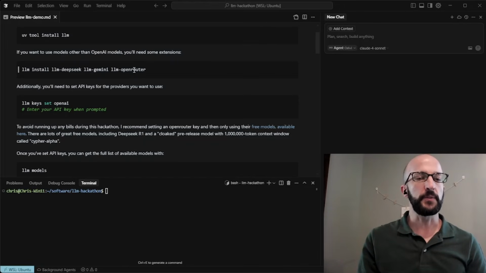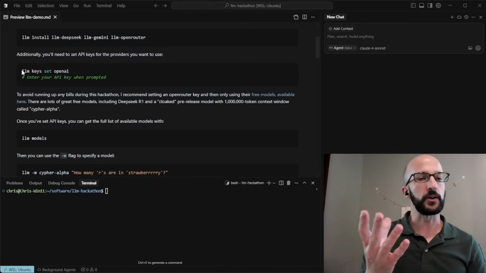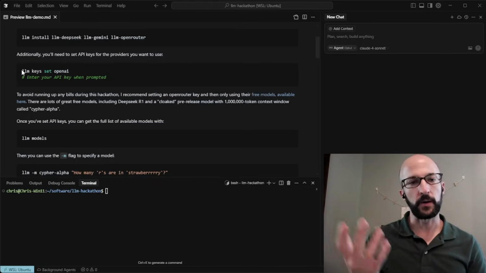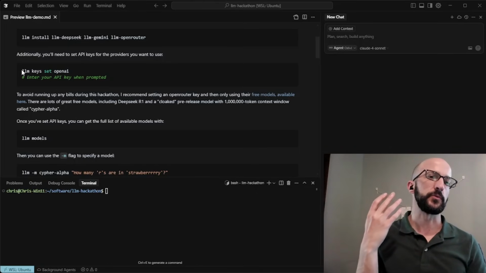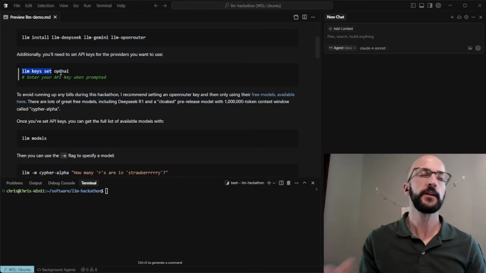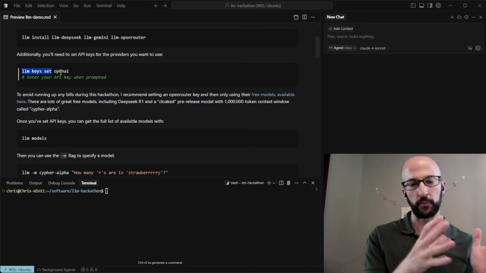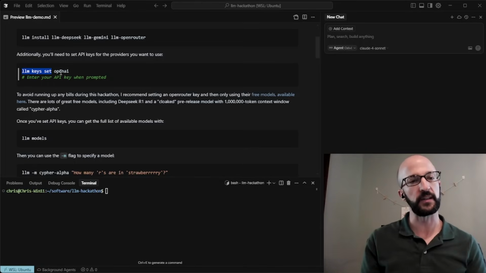And then whatever providers you want to use, you have to set the API keys for those. So you would need to go and get an OpenAI or OpenRouter account. You would need to get an API key, and then you would need to run this llm keys set, and then the name of the provider. So for OpenRouter, it would be llm keys set openrouter. You'll see a prompt, and it will ask you for your API key, and you will simply paste your API key in at the prompt.